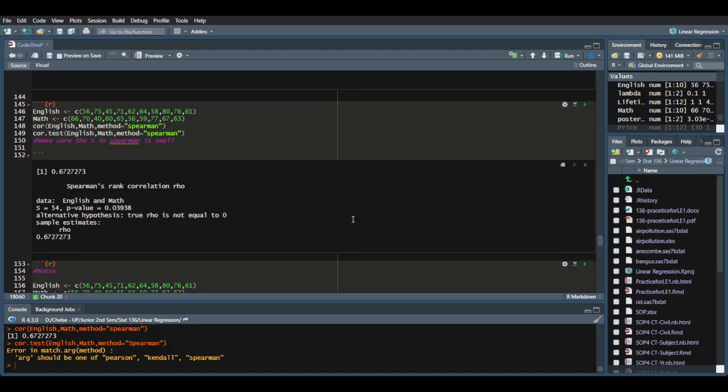Hello, for the use of software, we will use the cor function and the cor.test function in solving the Spearman rank correlation coefficient. For problem number 1, using the cor function, it will only output the value of rho, which is 0.6727273, which is equivalent to what we got from doing it manually.